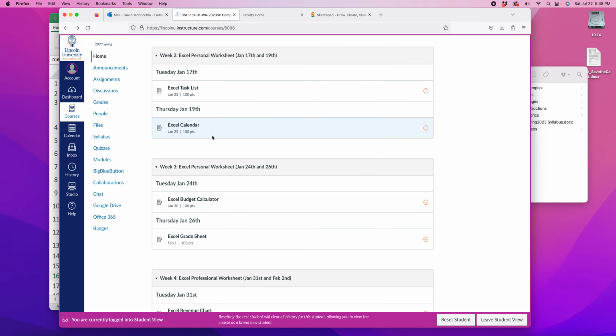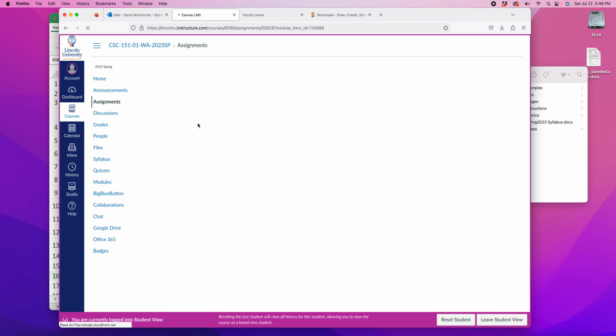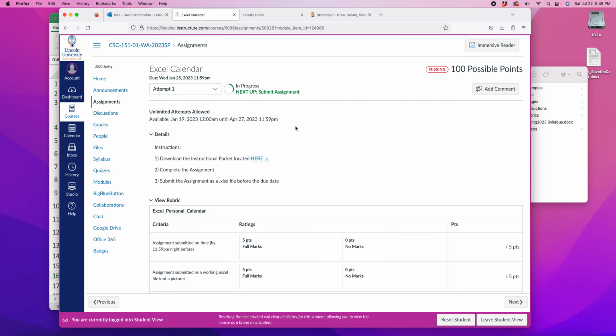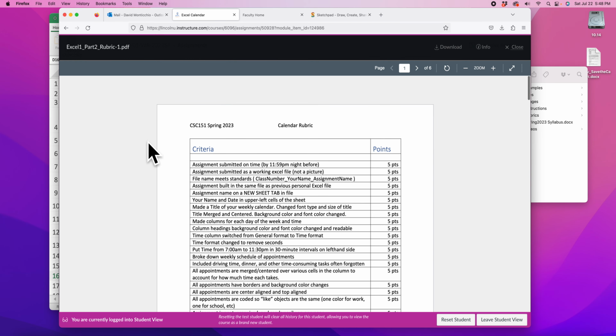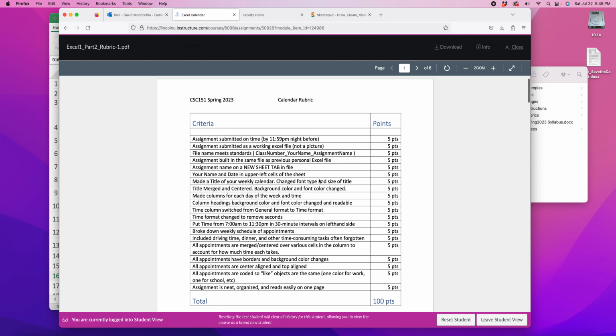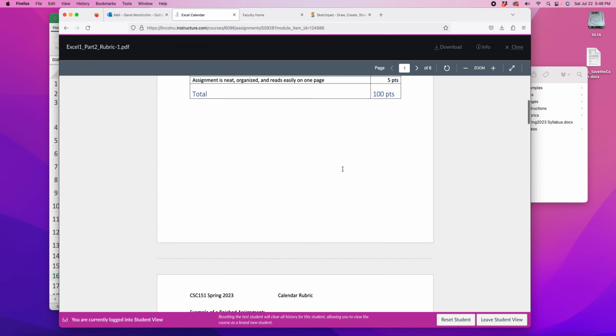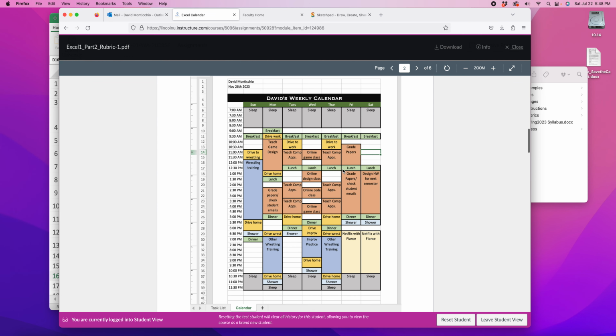In this video, we're going to go over the calendar assignment in Excel. Most of you have likely had a calendar app on your phone, but once again, I like using real-world examples to explain concepts. So, let's go over and I'll click the instructional packet and take a look and see what the actual assignment entails. Here's an example of what it might wind up looking like.